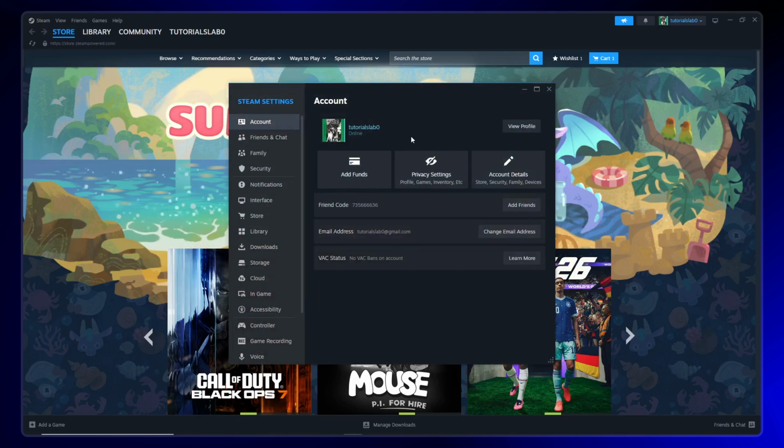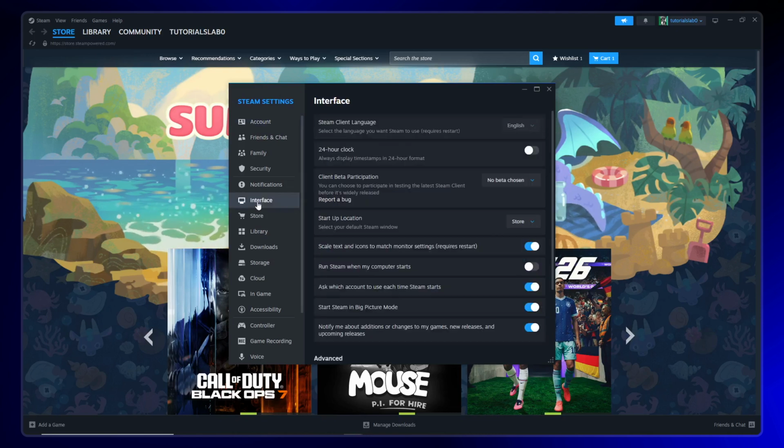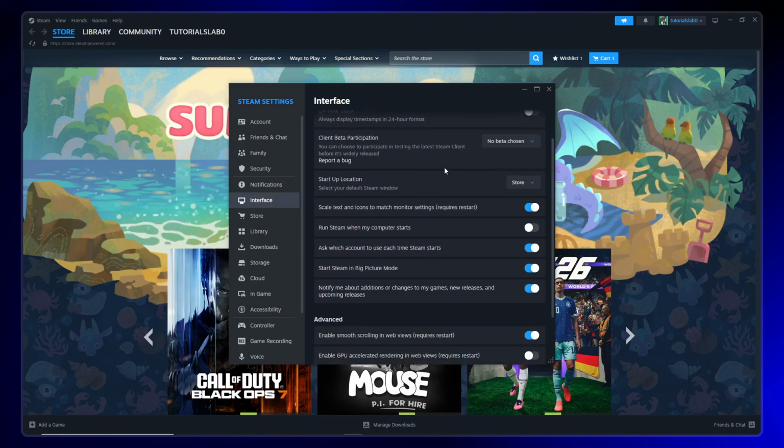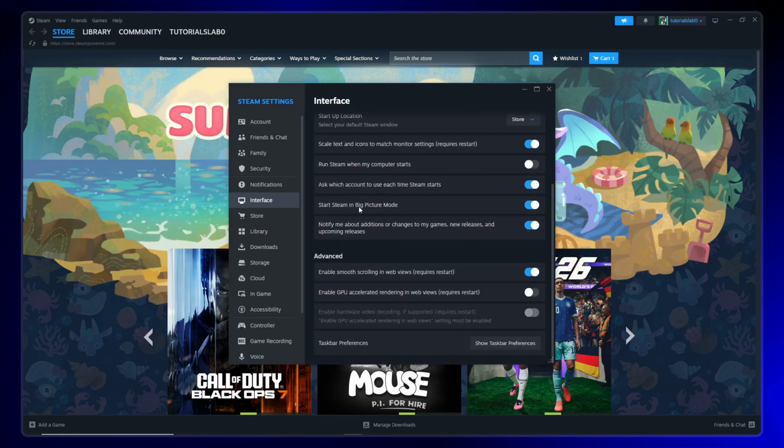In the Settings window, you'll notice a left sidebar with different categories. Click on Interface. This section controls how Steam looks and functions on your desktop, including startup behavior and visual preferences. Now look for the option that says Start Steam in Big Picture Mode. Right beside this option, you'll see a toggle switch. Go ahead and toggle it off.